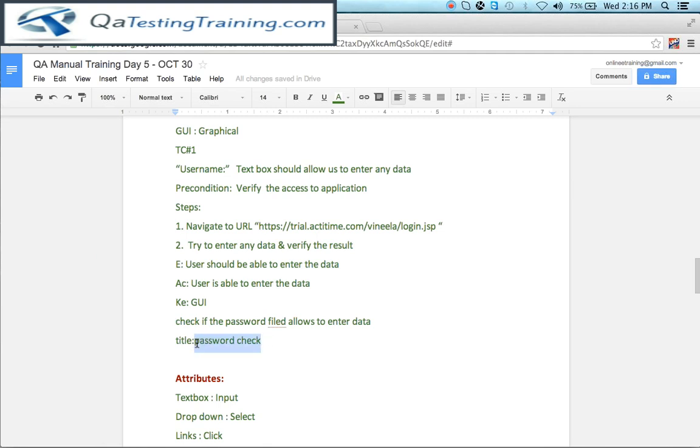Here, if I say password check, it is again becoming a scenario. It is not a single test case. I can validate the password field either functionally or GUI type, any type I can check. So you need to give the entire title. Even here, check if password field allows to enter data is not the correct sentence formation. You have to give it as if we are telling some person.